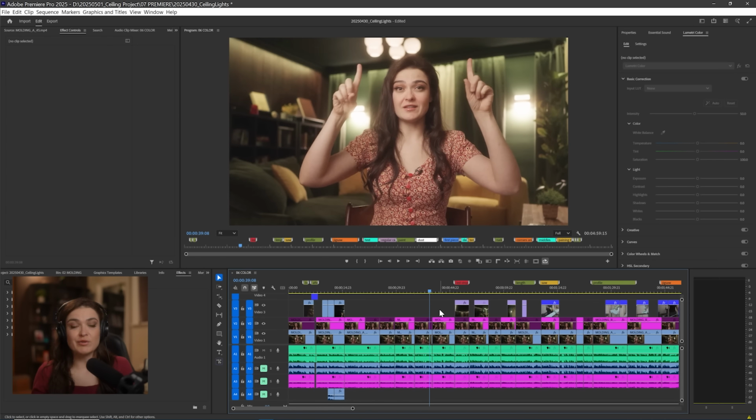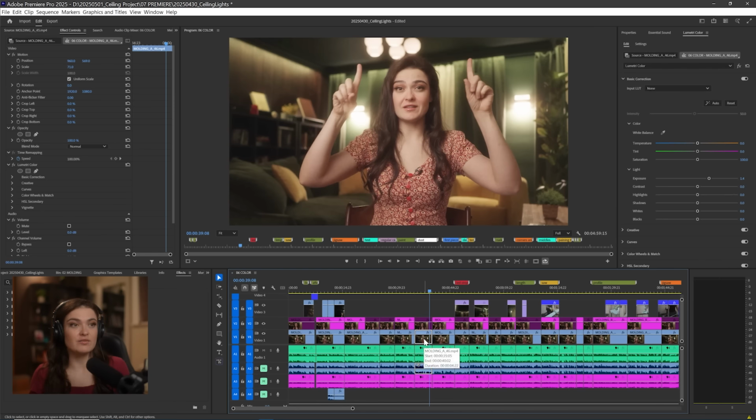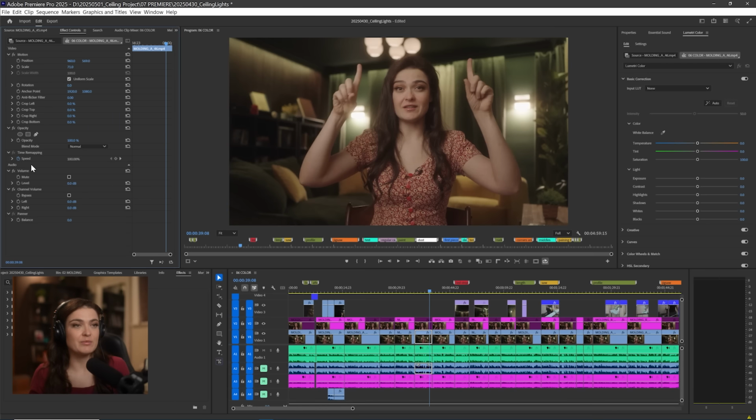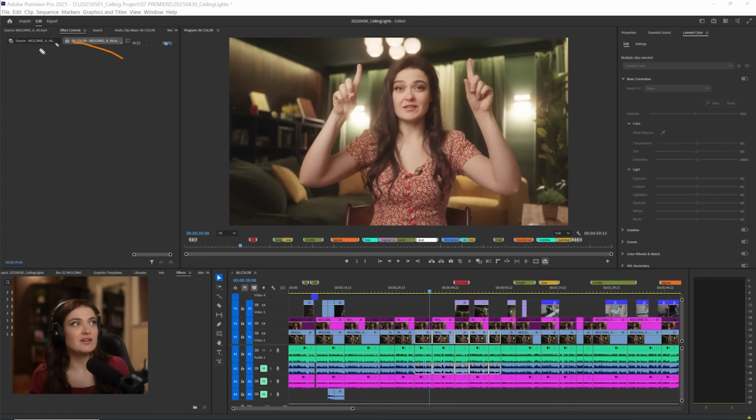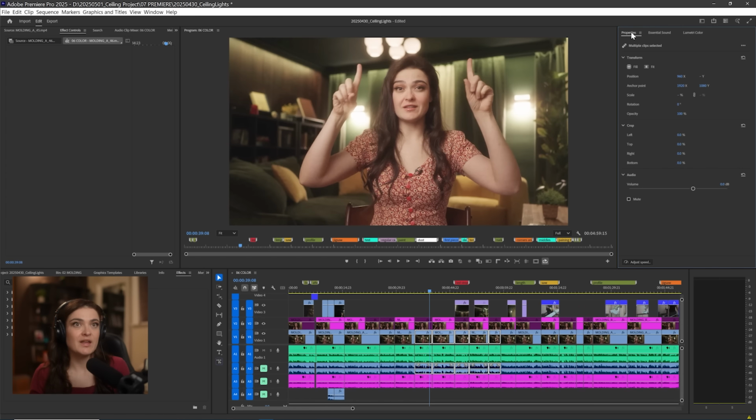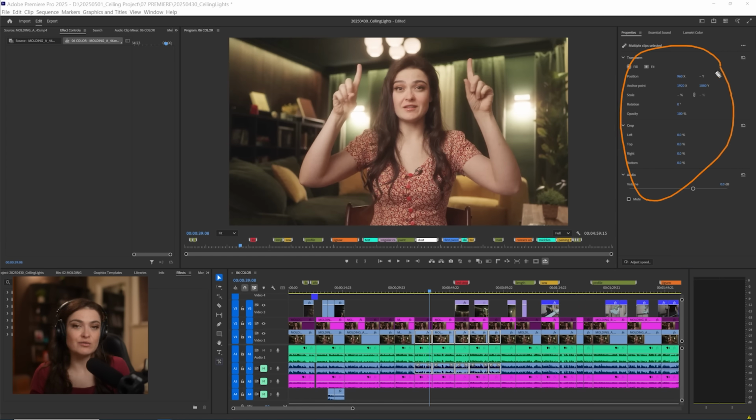And then I came back to the project a few days later and I was like, oh, actually, I really don't like this change and I want to remove it. Well, if I click on one of the clips, I can access that Lumetri color and I can just delete it by pressing delete. But if I select multiple clips, what happens is that I don't see the effect controls anymore. And in the properties panel, there is no Lumetri color. This is just transform, crop, and audio. So what do I do? How do I delete that Lumetri color effect from multiple clips at the same time?